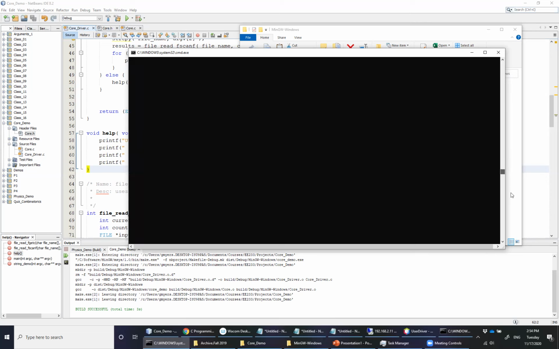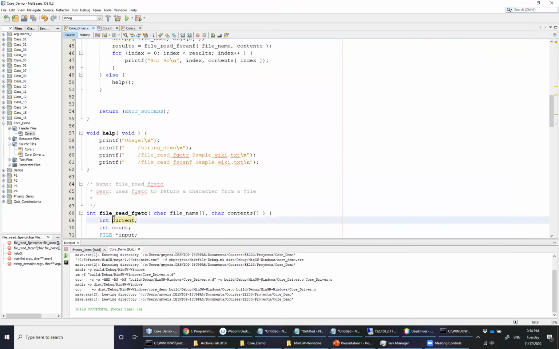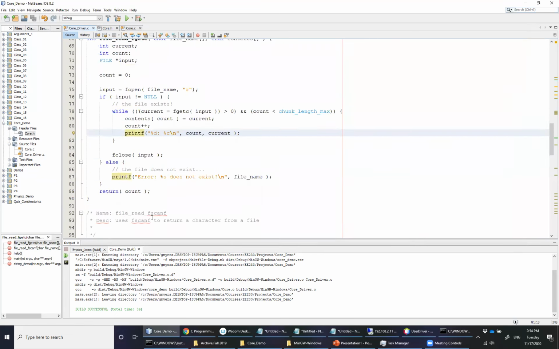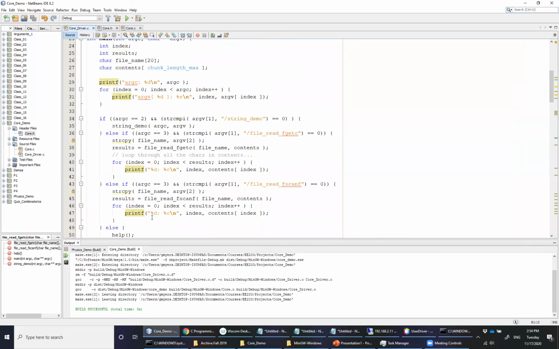Now, you scroll down here one more time, and let's also check with our fscanf version of this, and let's see how this one is working. And sure enough, it also seems to be working. The reason that it's printing twice is we print once inside of our file read fgetC, and then we also print once outside. So you could silence one of these two.